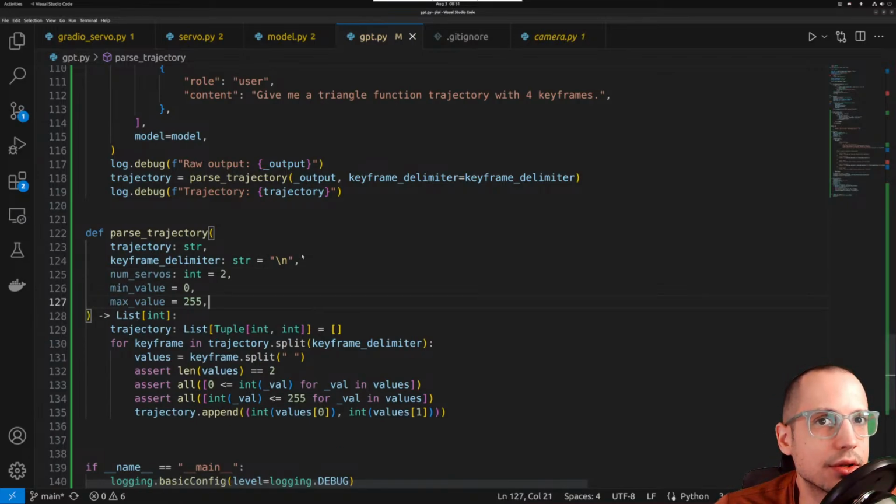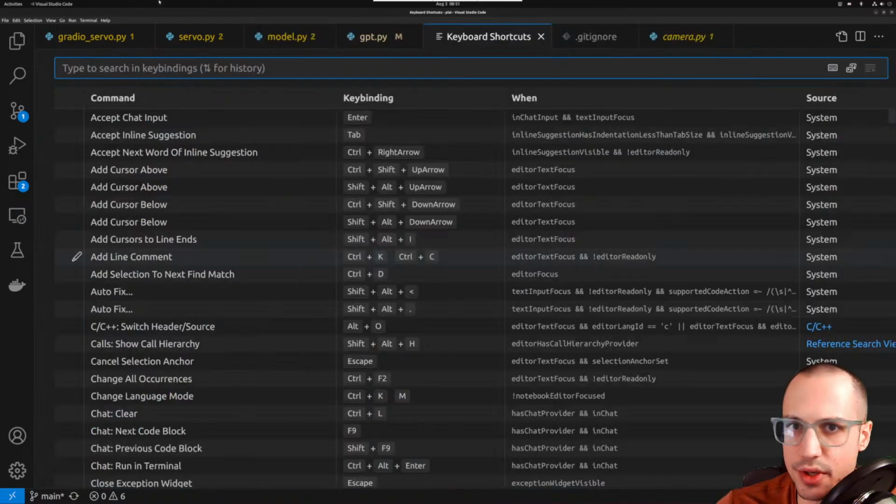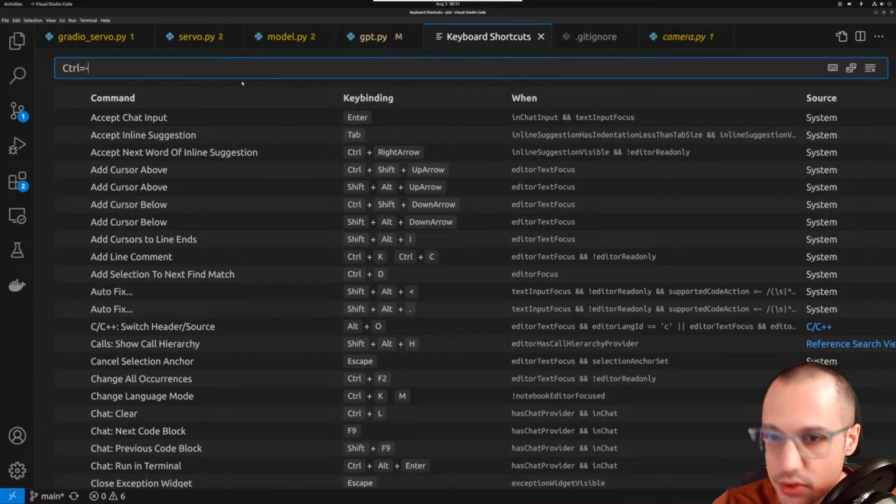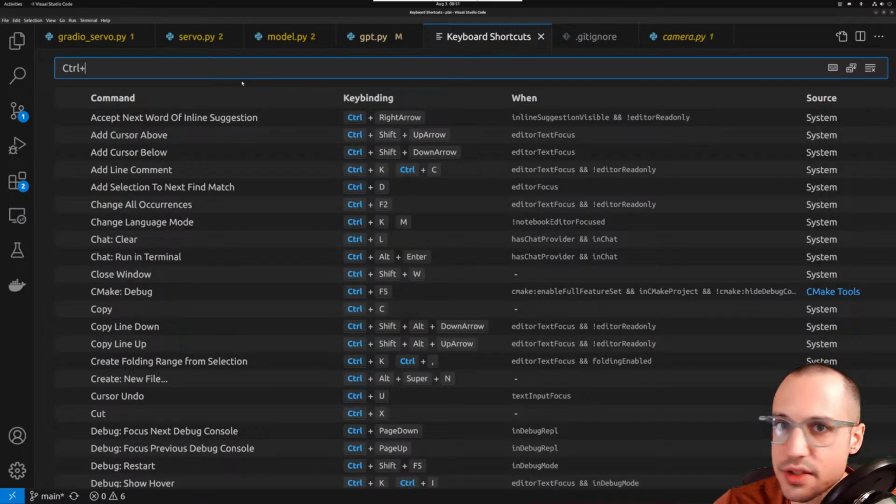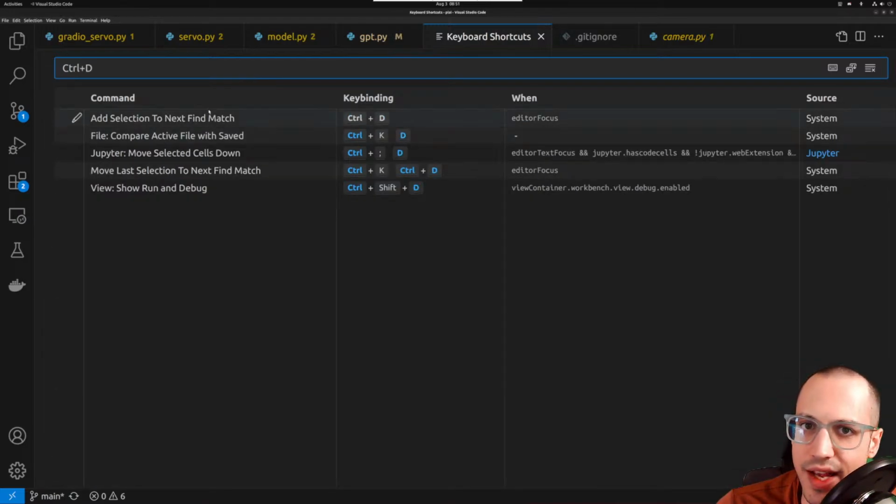Snooks: In VS Code, Control D on Windows should select the next duplicate of the highlighted text and allow you to overwrite all matches without using find replace. Yeah, I don't. This is a Linux machine, so we can see. Let's do Control Shift P, open keyboard shortcuts. And you're just talking about Control plus D, add selection to next find match. Is that the shortcut you're talking about?